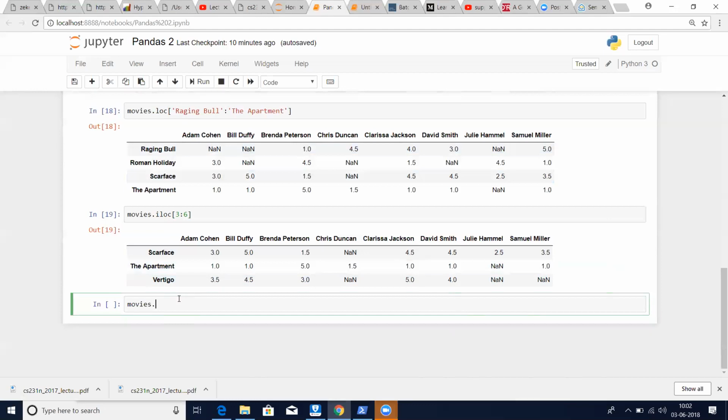Now if you do this, you want all the movies in which Adam Cohen has rated more than 1. If I ask you that, so you can.